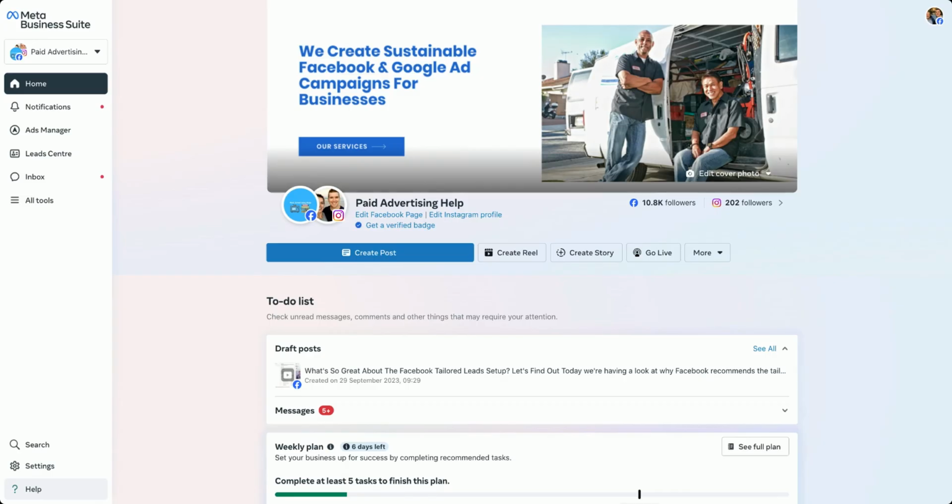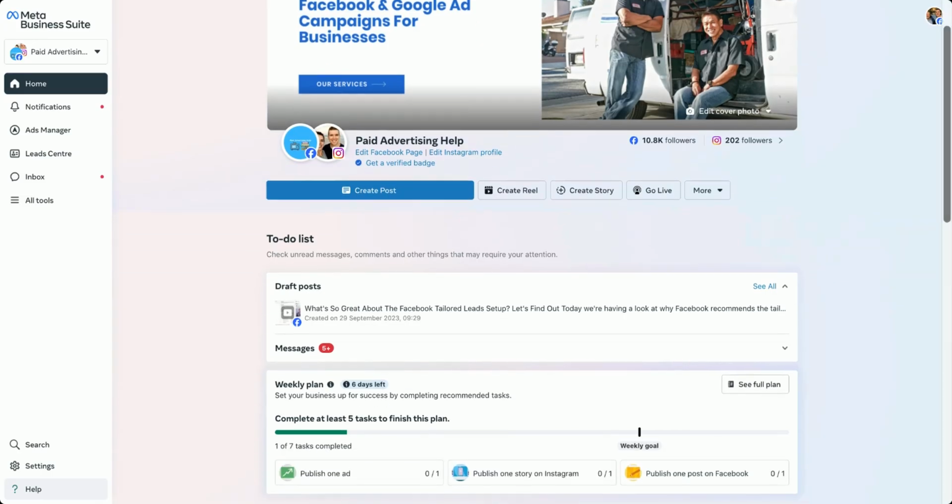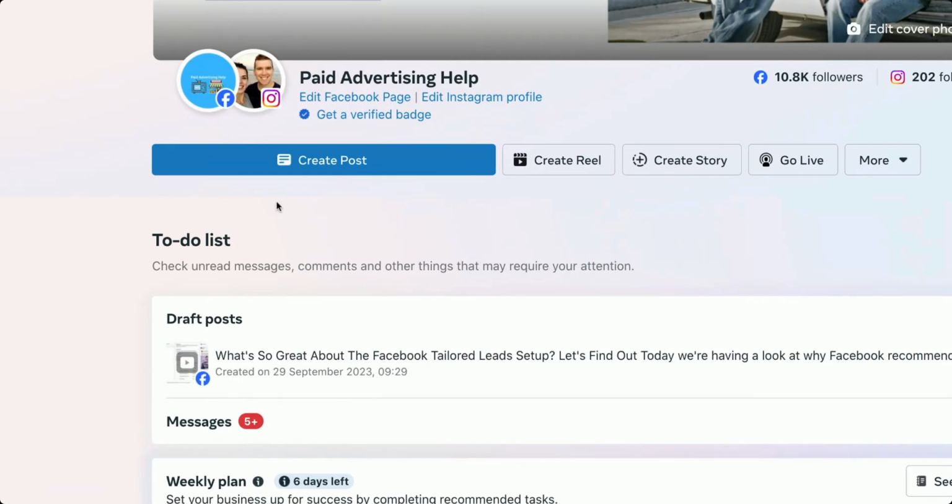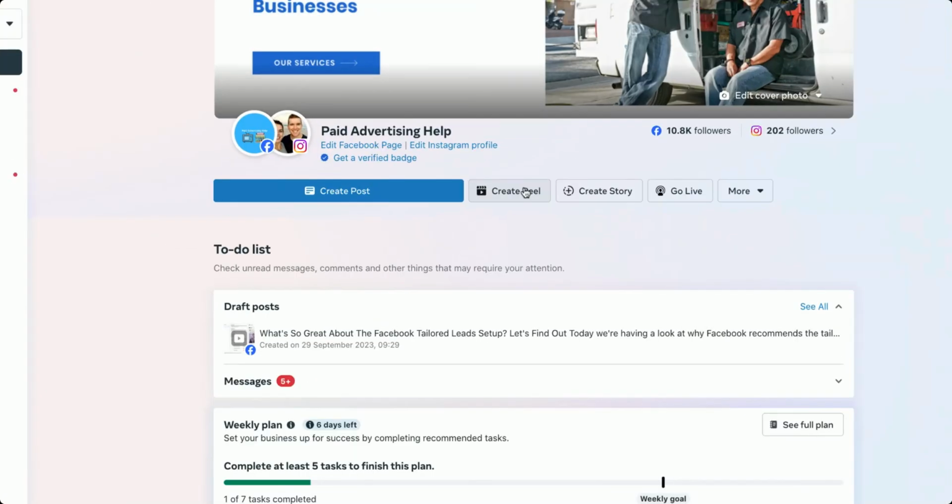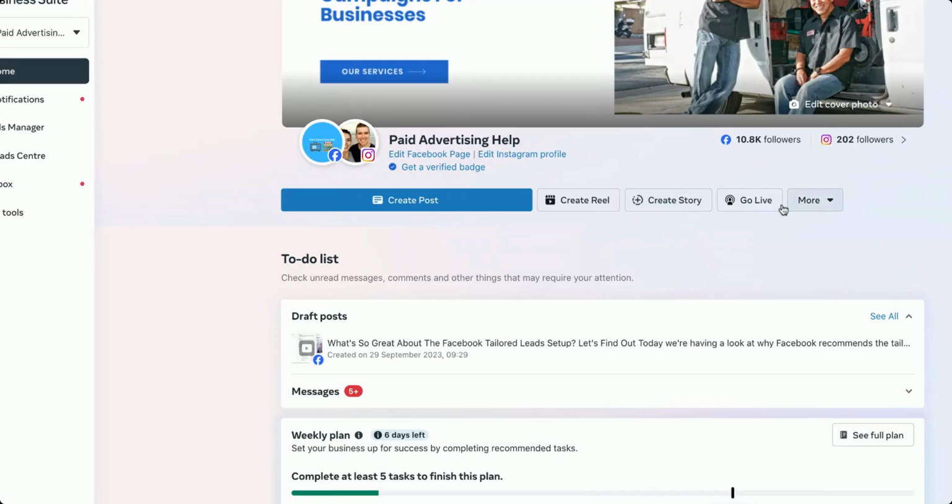Let's jump in. The first thing that we have here on the home page, which is the most important to many people using the Meta Business Suite, is the ability to create content. First up, we have the blue Create Post button here. We have Create Reel, Create Story, and your ability to go live. And if we click on the More button, we can create ads, post videos across pages, or bulk upload reels and videos into the Meta Business Suite folders.